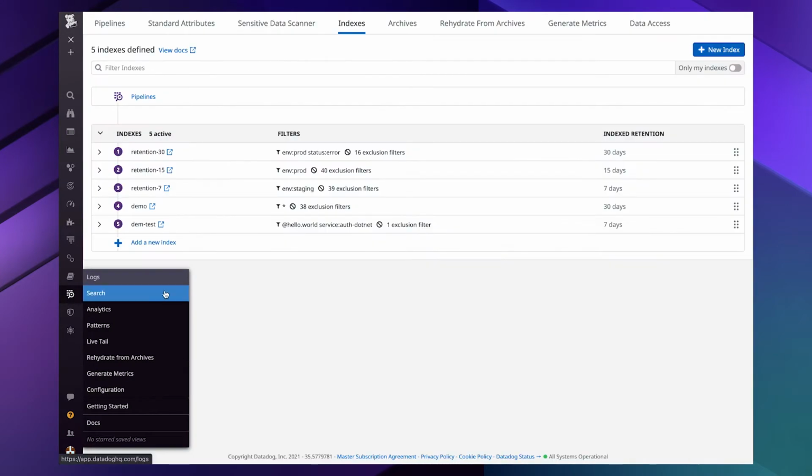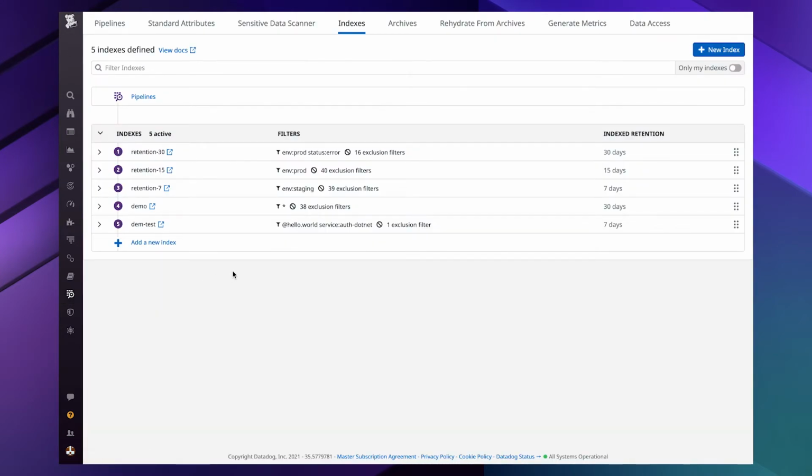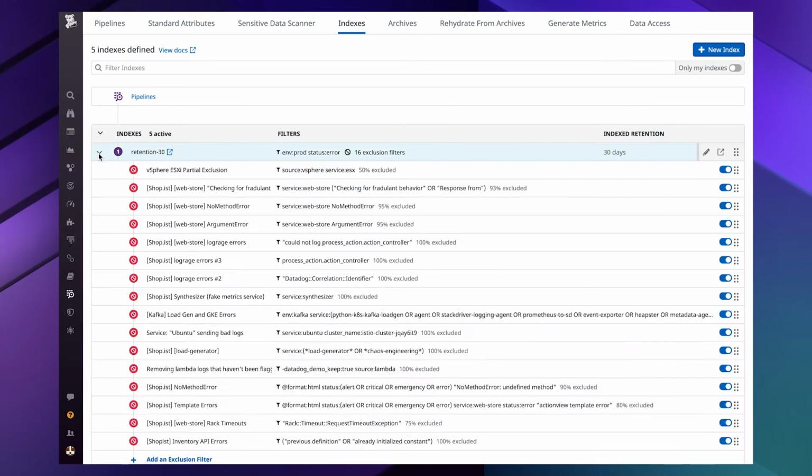We understand that not all logs are equally valuable, and so we made it easy for you to choose which logs are indexed and which logs are excluded and sent directly to an archive after they've been parsed. Importantly, indices let you control how long these logs are retained for. Here we're looking at an index with a 30-day retention that's capturing all of our error logs from our production environment, along with a few exclusion filters allowing us to ignore a subset of these logs.